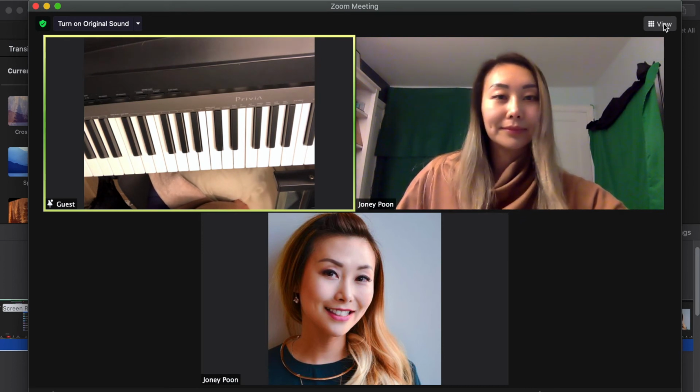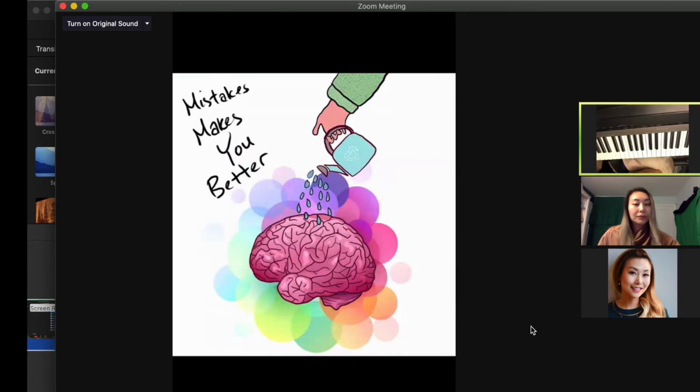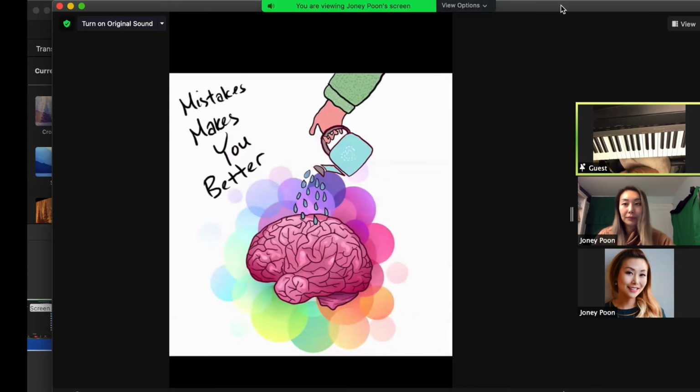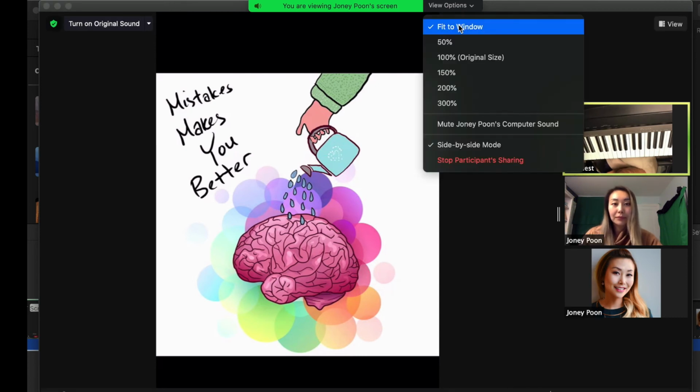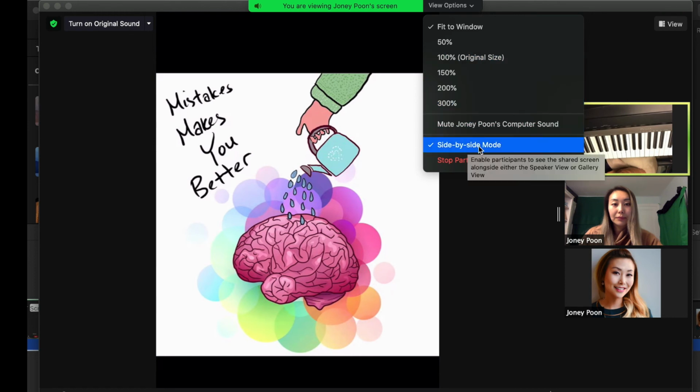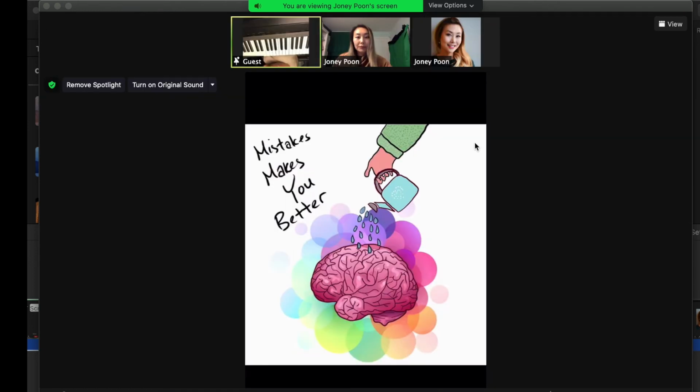Next, I'll share with you how to adjust your screen if someone is sharing their screen with you, meaning they're presenting something. So for example, here you see on the left, someone is sharing their screen, and to the right, you see all these little windows of the participants. If you move your mouse at the top, you'll see this little menu option that will pop up, and click view options and click side by side mode.